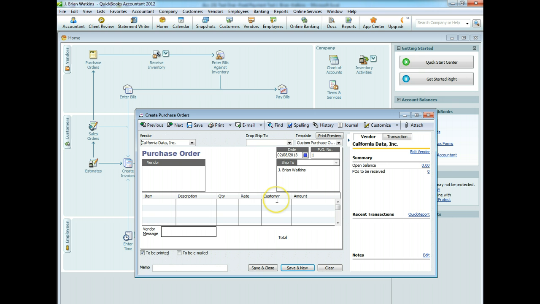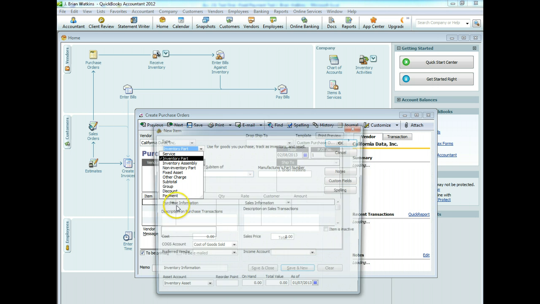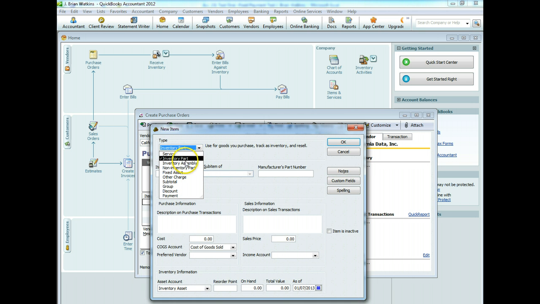But I want to teach you how to get an inventory item. So we're going to click on the item and we're going to add a new one. And there's a list of things that come up: service, parts, assemblies, all kinds of stuff. Fixed assets, like our office furniture. So we're going to call this an inventory part, because it's independent, it's just a router.